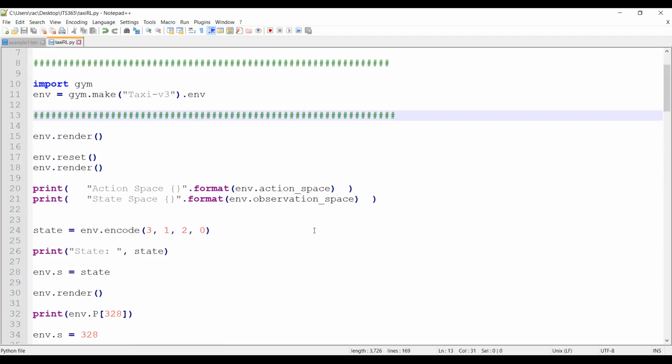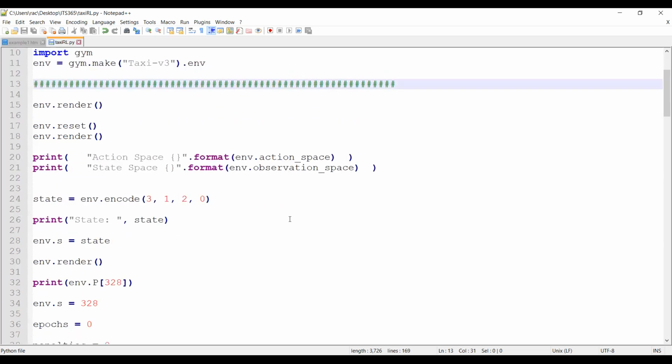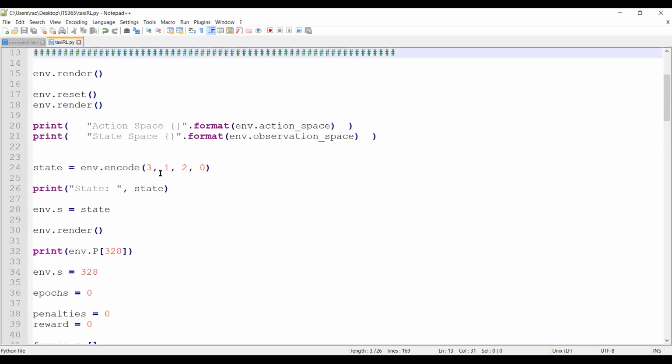So taxicab has a lot more states than just the 16 states that are available in the simpler game, and we'll talk about this on Wednesday. We'll talk about the state space and some of that. Today I'm just doing a high level view, focusing on the Q-learning part. So you can print out what the actions are and what the states are. Now, if you want to encode a state, you can. You can say environment encode, and then these parameters have to do with information about the game.